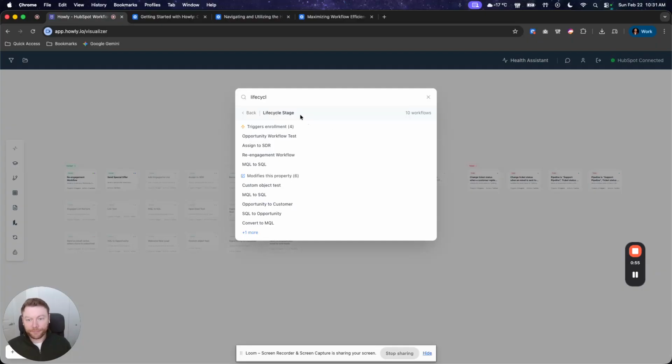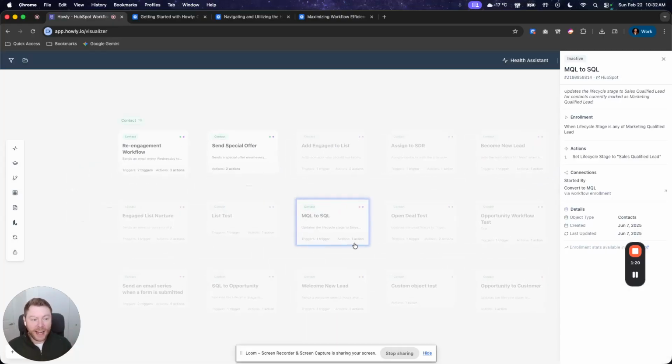When I click on this, it opens up not only what it triggers, so it triggers enrollment, but also what it modifies. So a triggered enrollment means that if lifecycle stage is anything specific, then this triggers an enrollment in a specific workflow. So for example, we have an MQL to SQL workflow. If I click on that, I can see that the enrollment here is that when lifecycle stage is any of marketing qualified lead, that is the triggered enrollment of lifecycle stage.